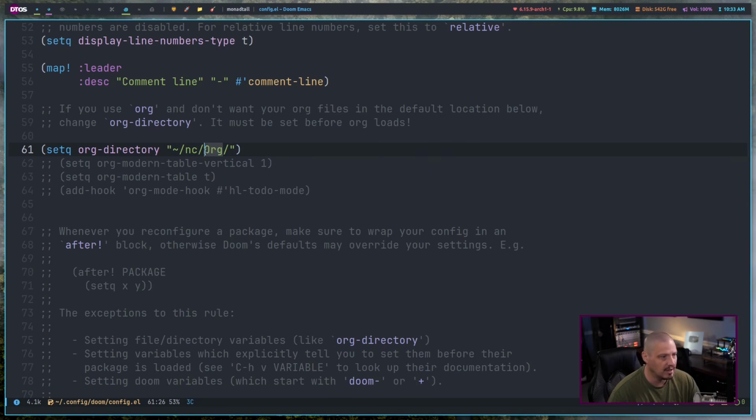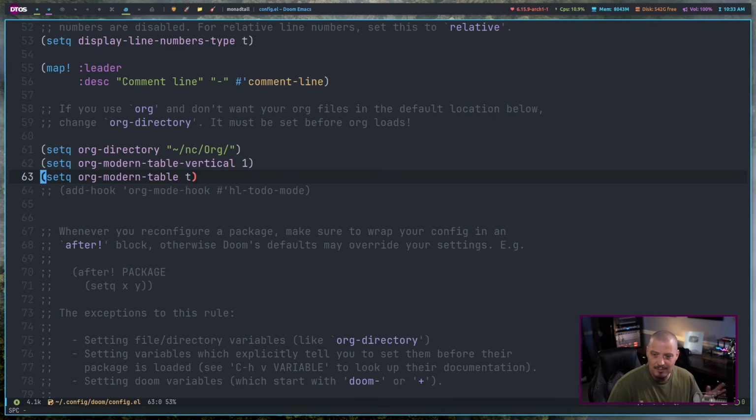And in that, I have org with a capital O, and that's what I want to set my org directory to. Some other things I want to set here is, if I go down to this line here and just do space minus, let's go ahead and unset this, and I'll go ahead and uncomment this as well. So they use a program in Doom Emacs now called Modern Table, or org Modern Table. It basically makes your org tables look a little fancy.